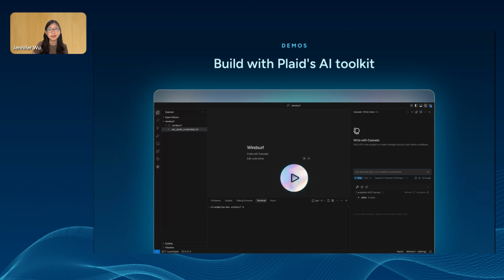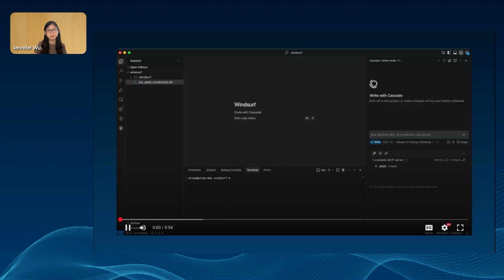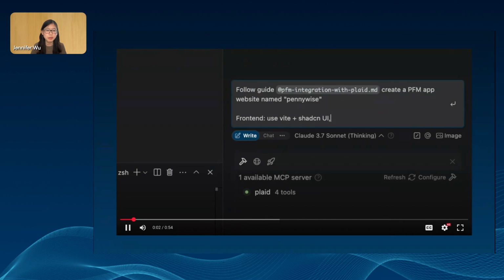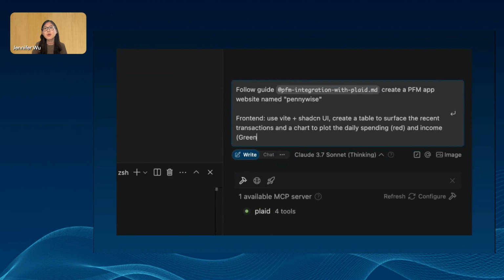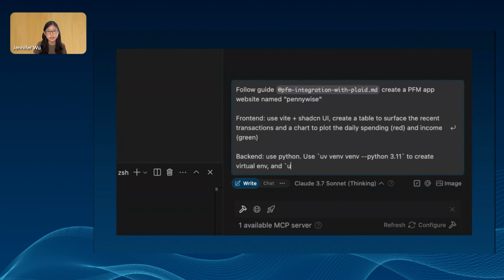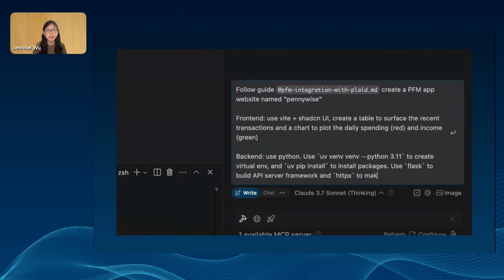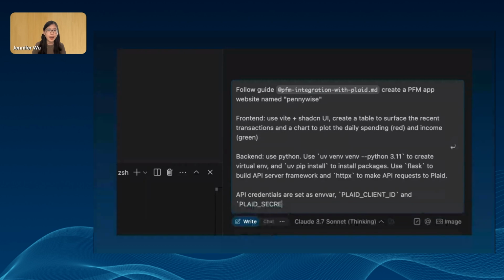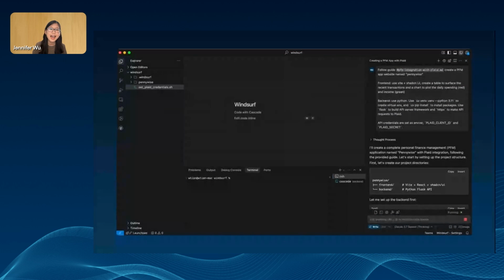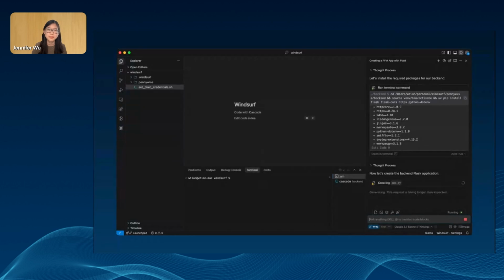Let's get started with building a personal finance app using Plaid's Transactions AI integration guide. We'll call this app Pennywise. In our AI coding tool, we've chosen Windsurf here. We'll simply reference Plaid's integration guide, pick our frontend and serving frameworks, tell the AI where to find our API keys, and let it take it from there.